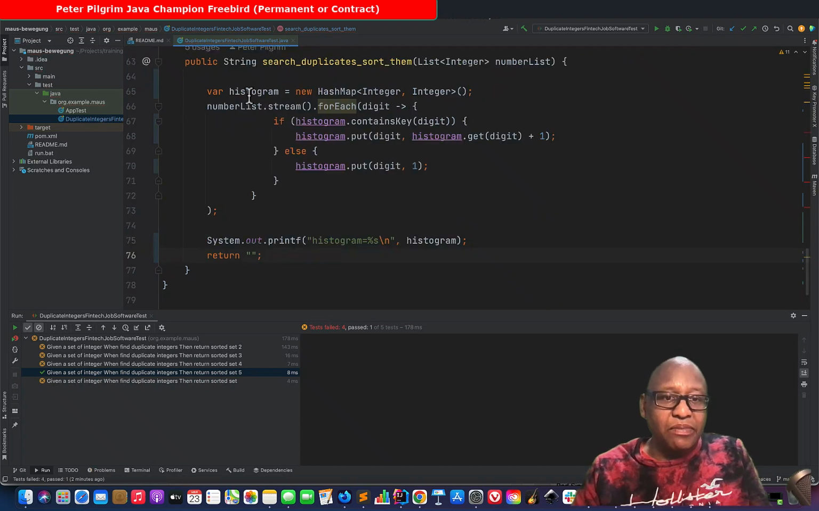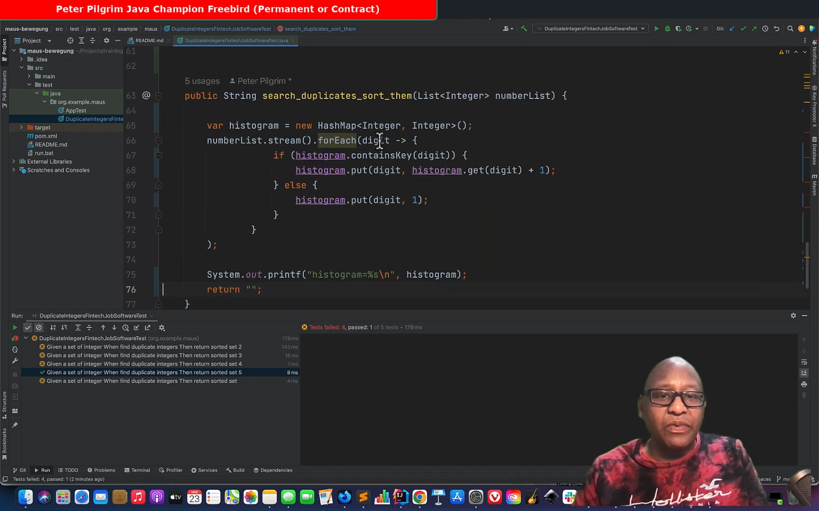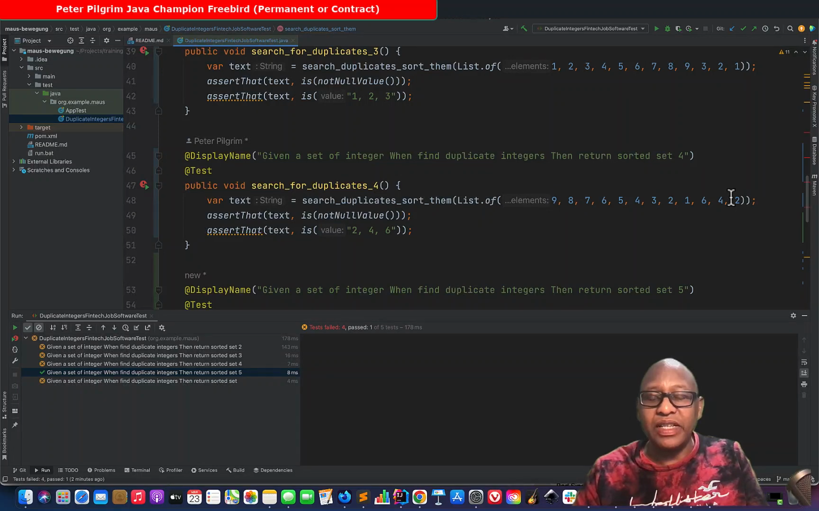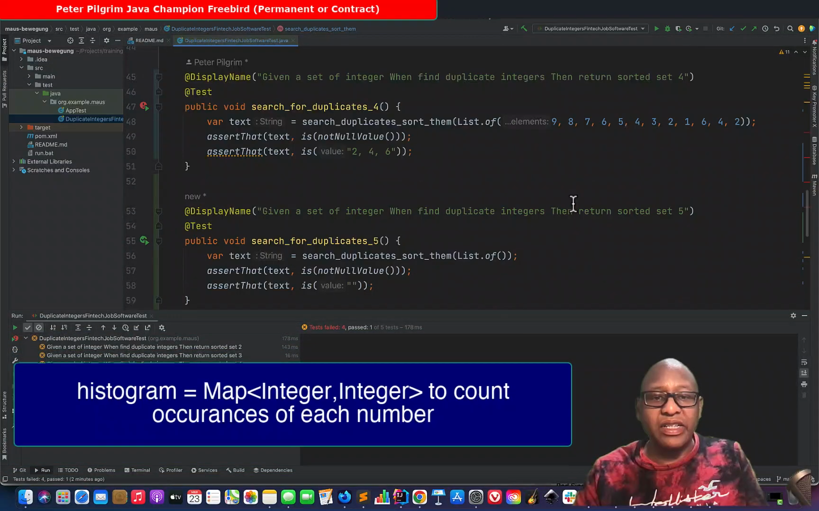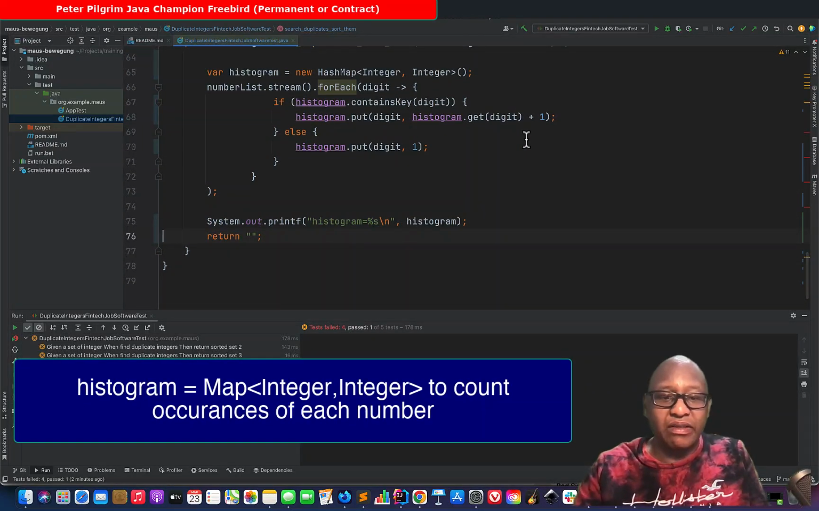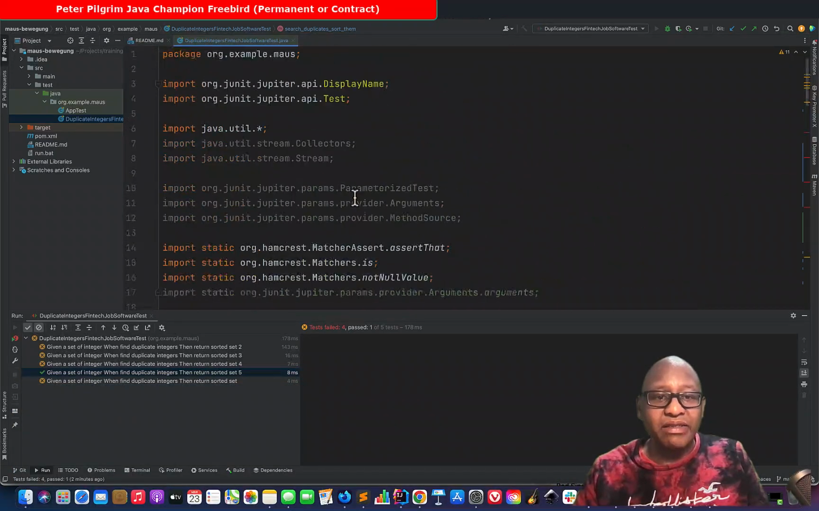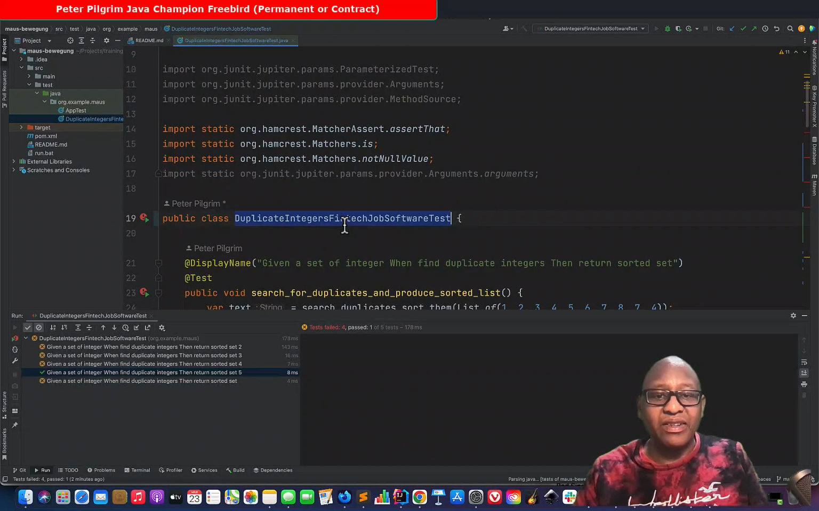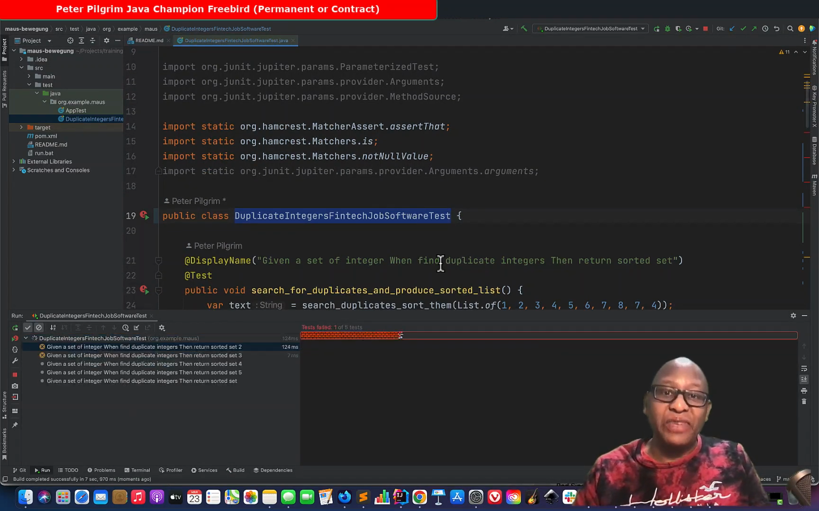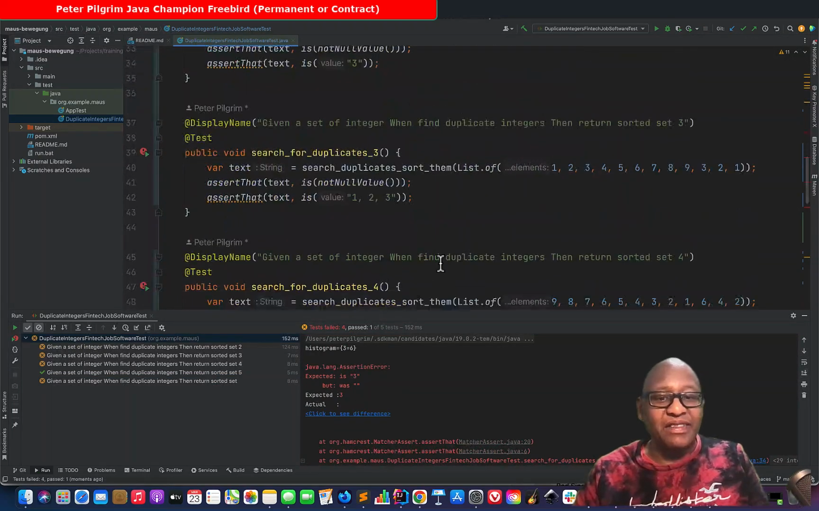So let's go. I've got my histogram here of key values, an integer and an integer. And what we are trying to do is actually count the occurrences of these integers. So remember, we have a list collection of these integers, and we want to count the occurrences. So let's see what happens when we run this test, which I'm calling Duplicate Integers FinTech Job Software Test, which is a nice long name. I won't reveal the FinTech that is dissing me here.